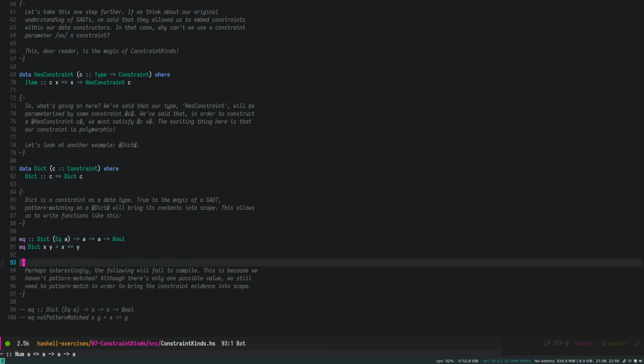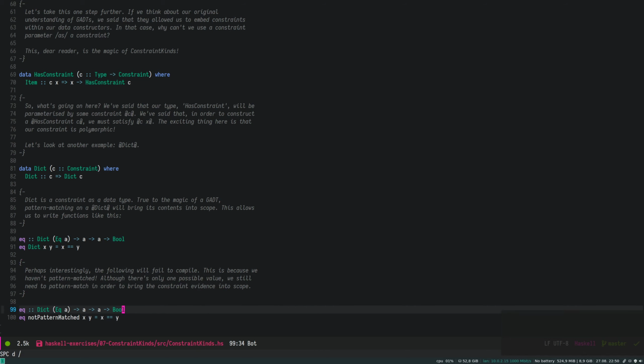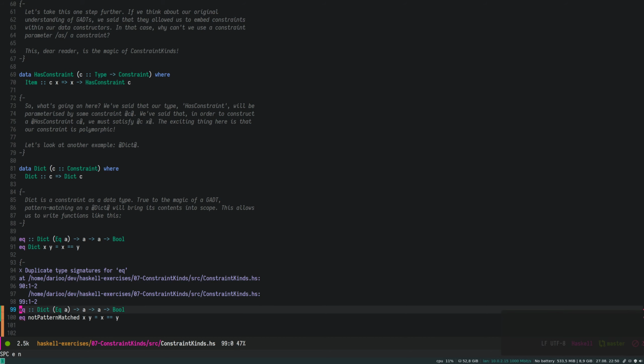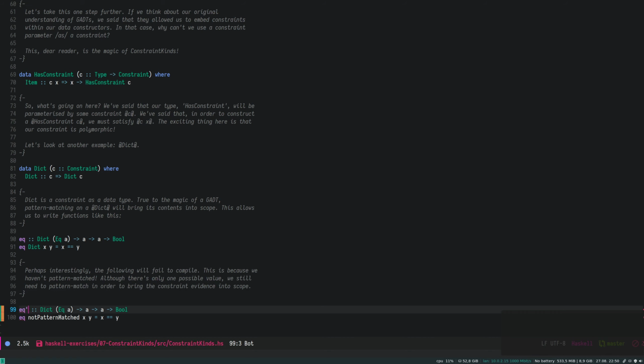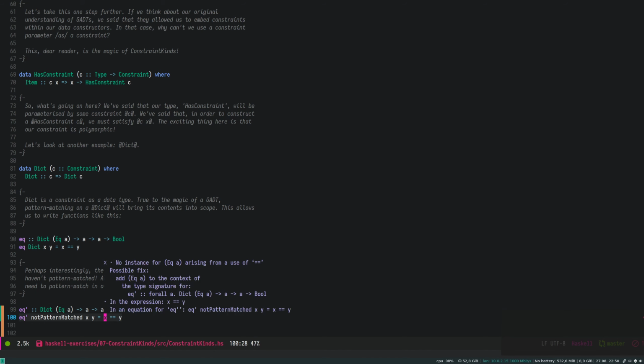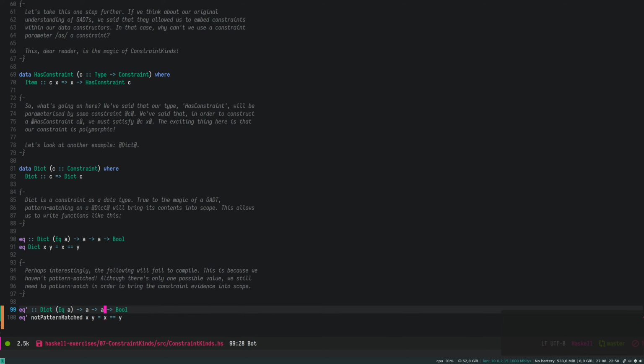Okay, perhaps interestingly, the following will fail to compile. This is because we haven't pattern matched. Although there is only one possible value, we still need to pattern match in order to bring the constraint evidence into scope. Yeah, interesting and weird.